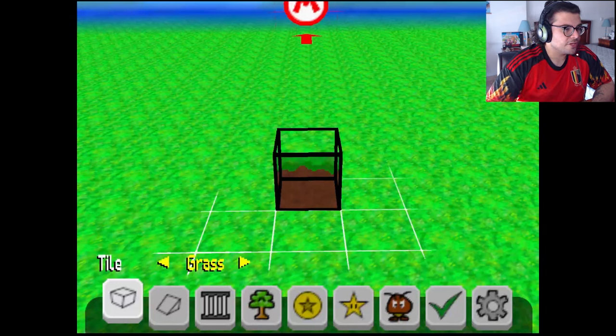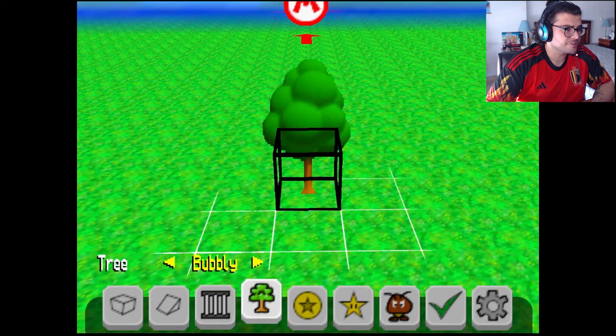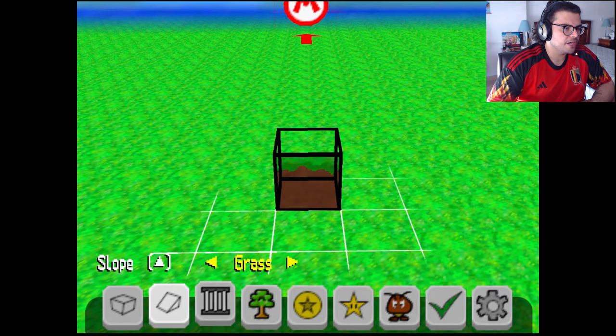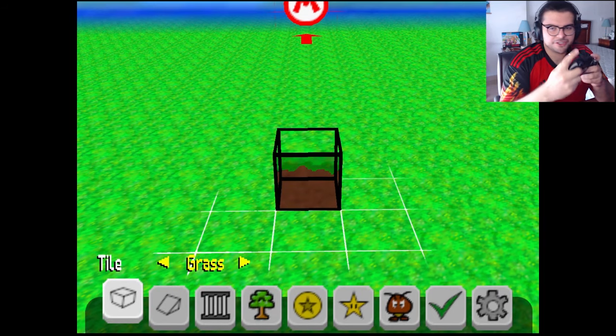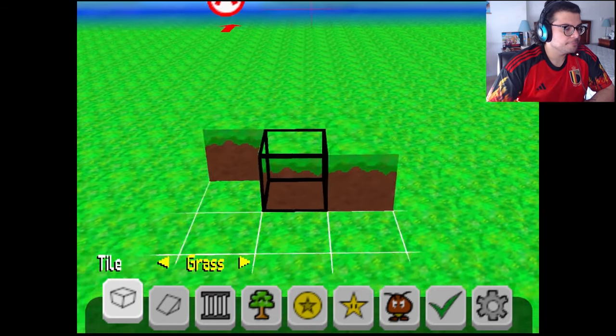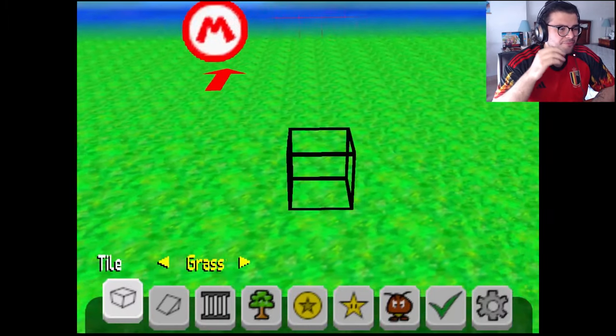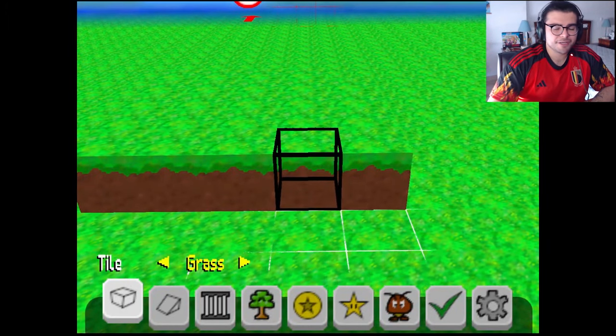So you'll have this white hotbar at the bottom with several icons, which is where you pick the objects you want to add to your level. You scroll around this bottom hotbar by clicking the L and R buttons, and place the selected tile or object by pressing the A button. And then, if you think you have misplaced the tile or object, hit the B button to remove it.